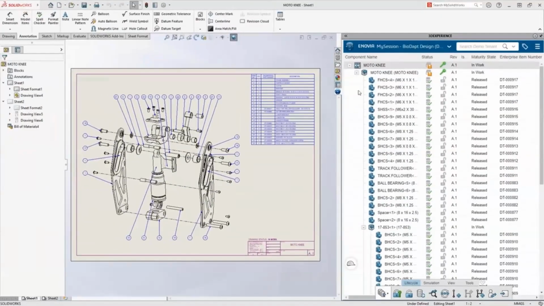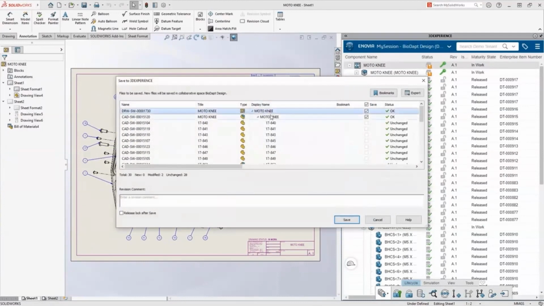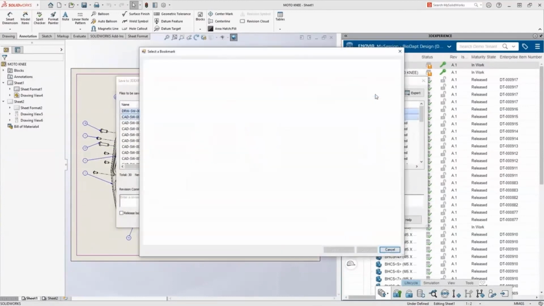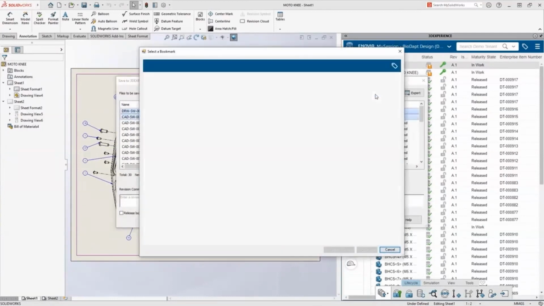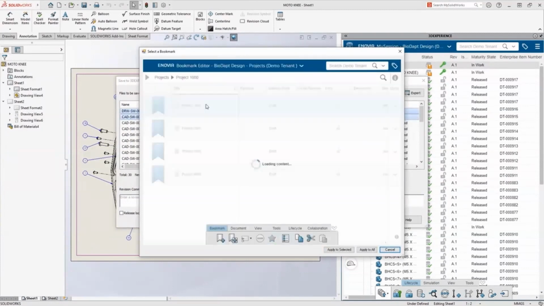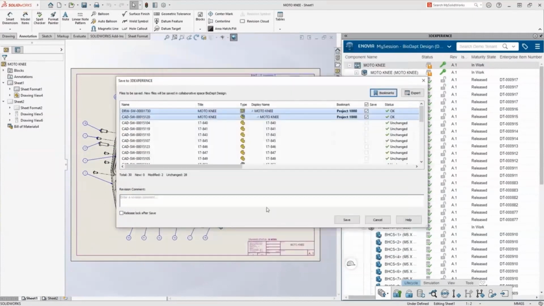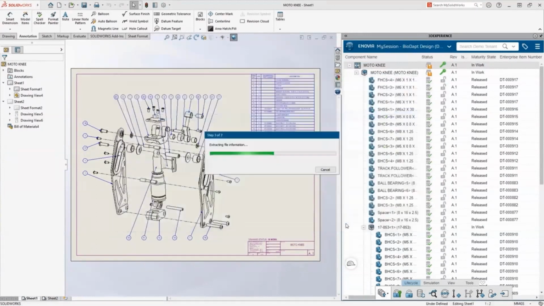Just like the office integration, he has full access to the bookmark structure, ensuring he saves his design in the correct collaborative space and the correct project. We'll add a quick comment and then save the design to the cloud. So he's choosing the collaborative destination space of his choice. And now he quickly adds the revision comment, hits save, and done. After the 7-step process, it is saved on the cloud.